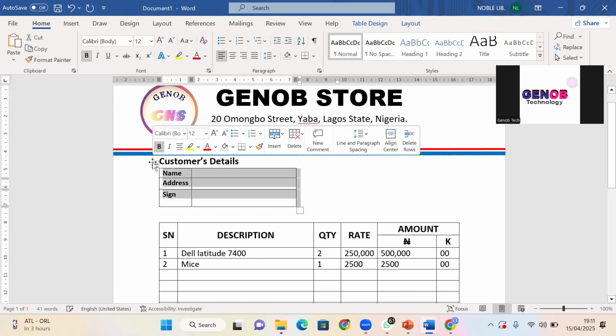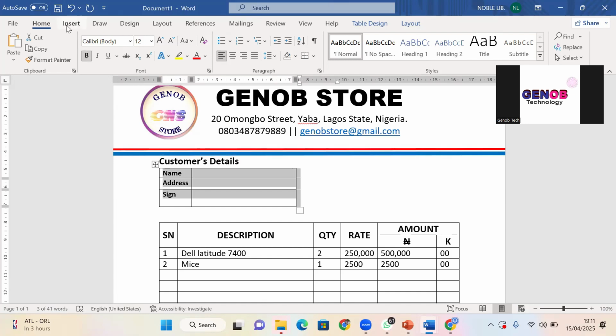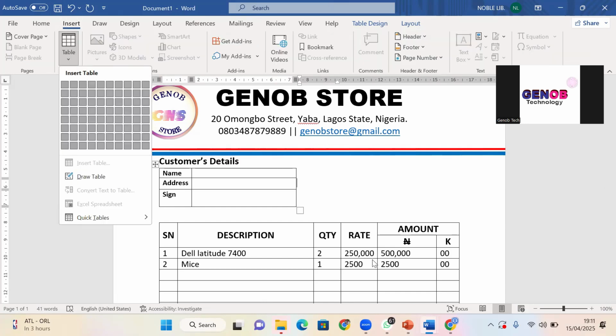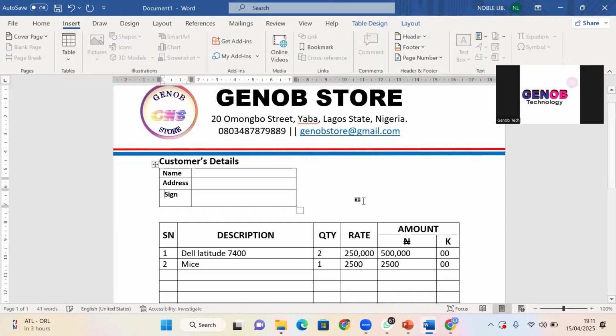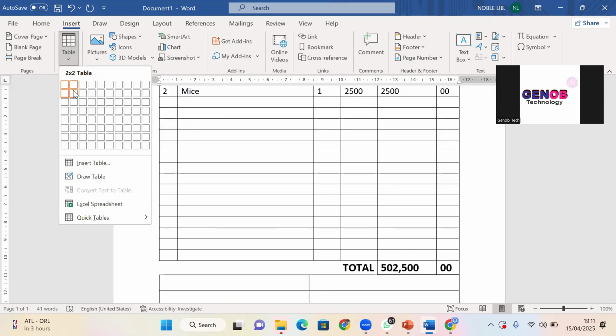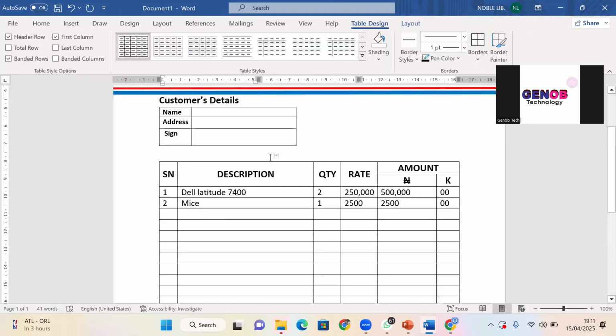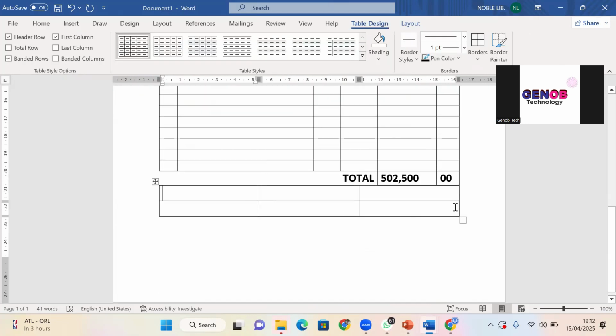Again, I can decide to duplicate this. Let me start another table entirely, for date. I think I'm inside the table. Let me start another table here. My table is 3 columns, something like this. This time around, I want my table very small, like this.